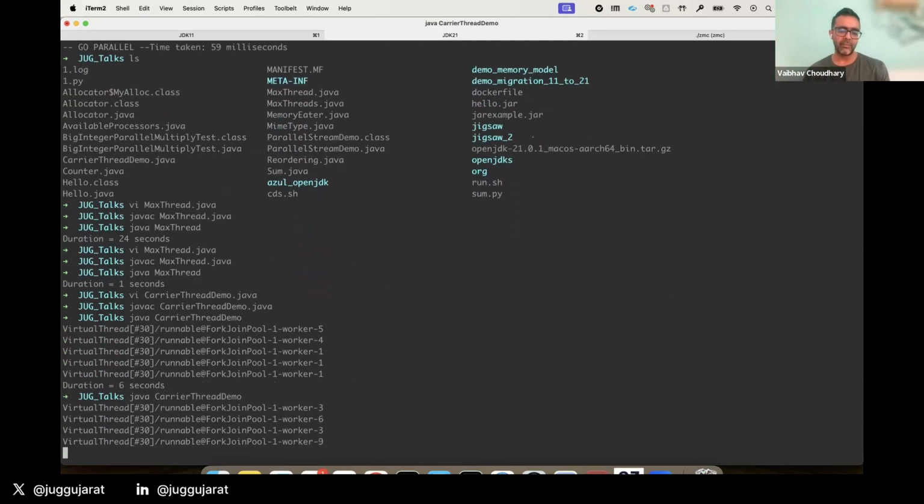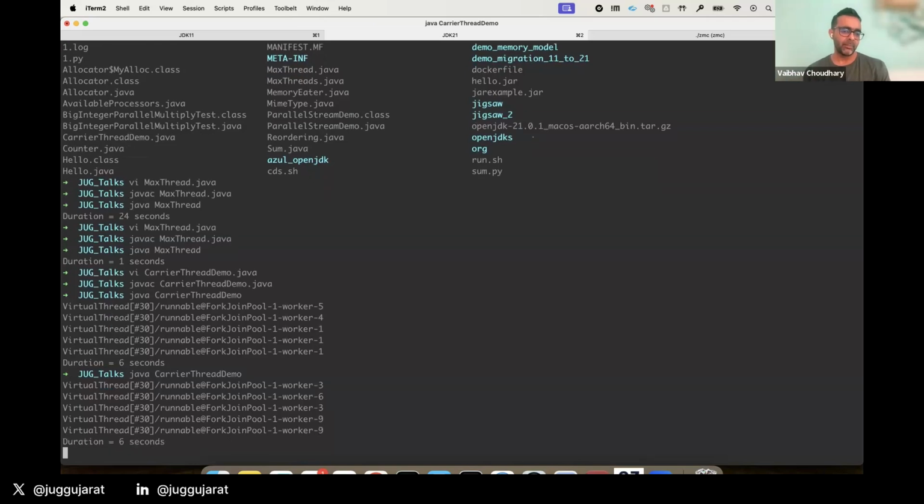There is no sequence about it. Since I have 10 processors, there are like 0 to 9 actual fork and join threads, and it will keep changing here and there. Right. So this demo is as simple as that.